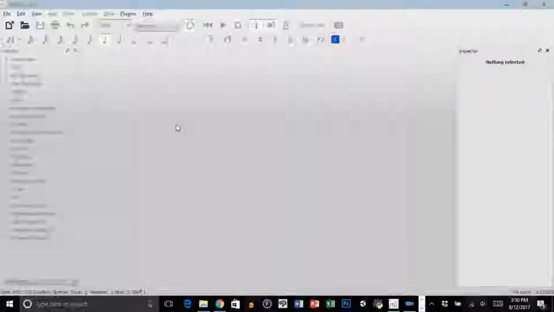So this is Musescore. It's a bit intimidating at first, but overall, once you get it, it's pretty easy. So we're just gonna start by making a new score.